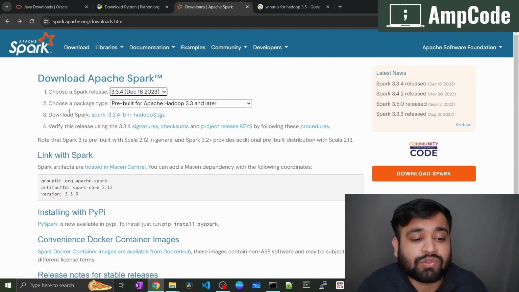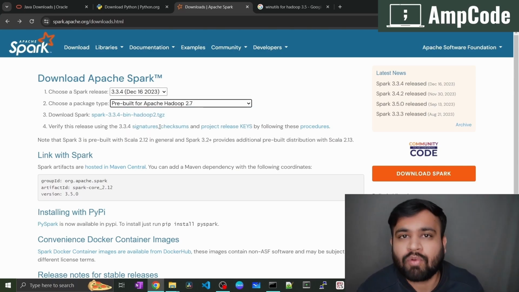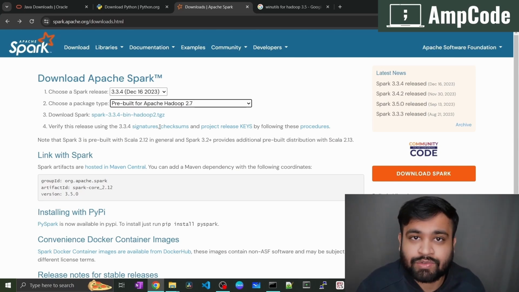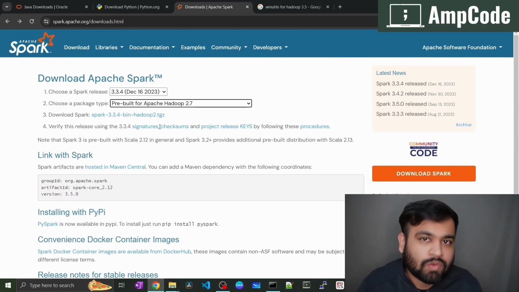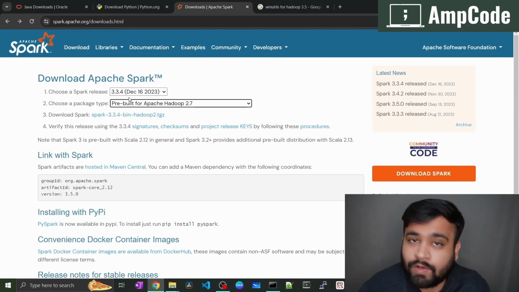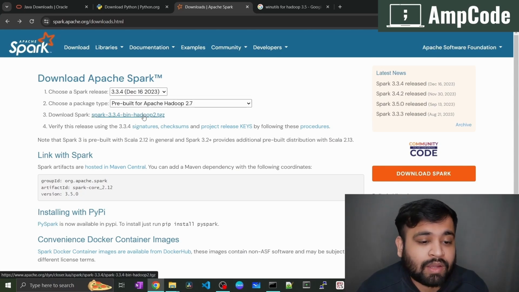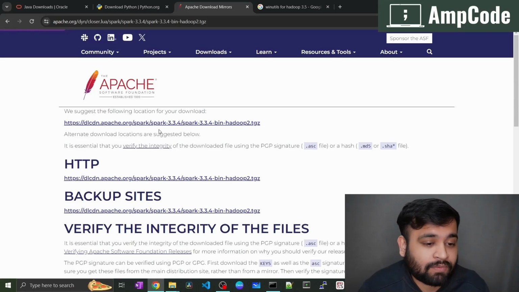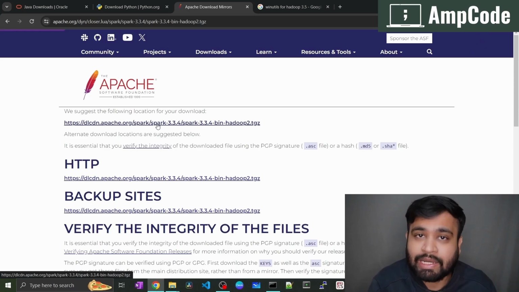And also you have to choose a package type. I'll choose Hadoop 2.7 because that is the most supported and you will not face many issues while setting up Apache Hadoop 2.7. Since it is an older version, you will not face any compatibility issues. So I'll choose 3.3.4 and Hadoop 2.7. I'll click on the tar file and download it from here. It should be decompressed to be able to continue the setup.